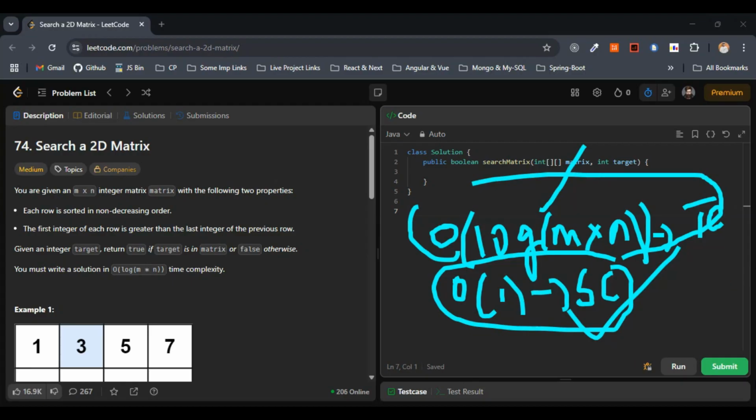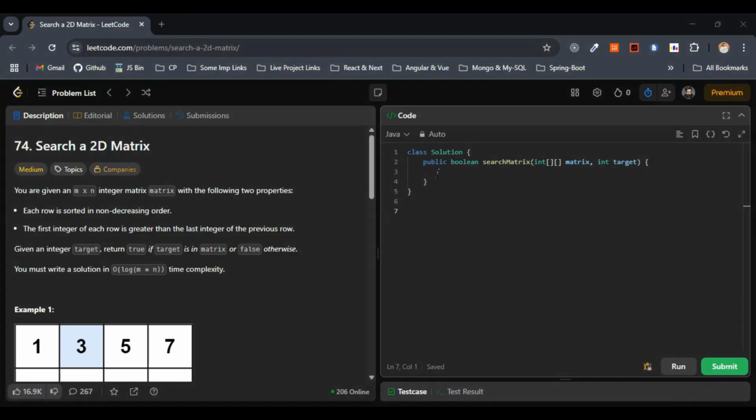Now as we are completely familiar with the approach as well as the complexities, we are good to write the code. Let's start writing the code, right? First thing is we have to initialize the number of rows and number of columns. So I'll go with m equals matrix dot length, as it is a 2D matrix. Let me copy the matrix term here. Let me assign n to the columns.